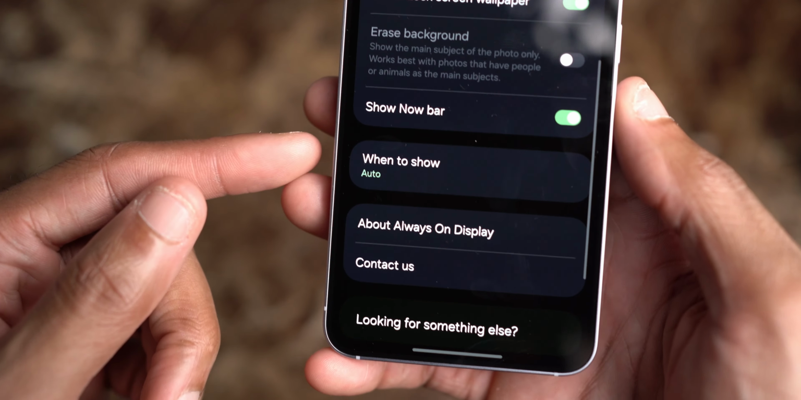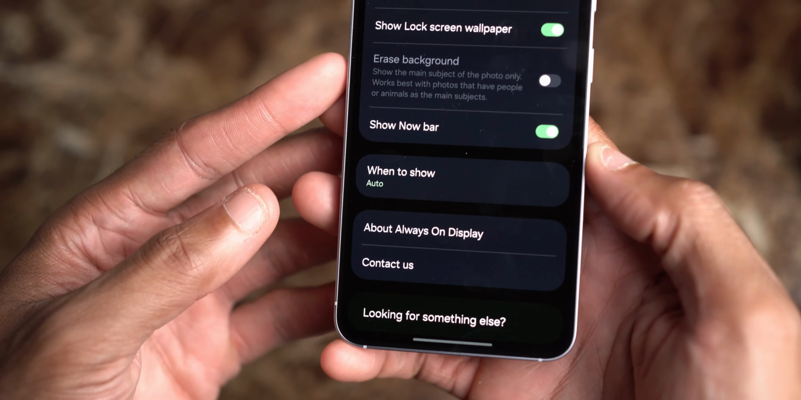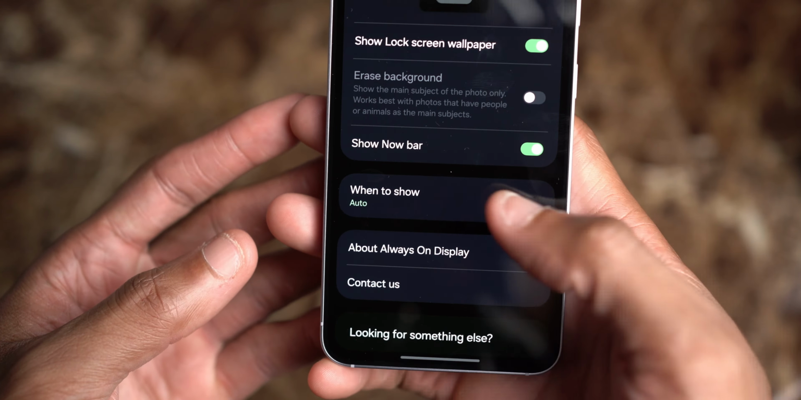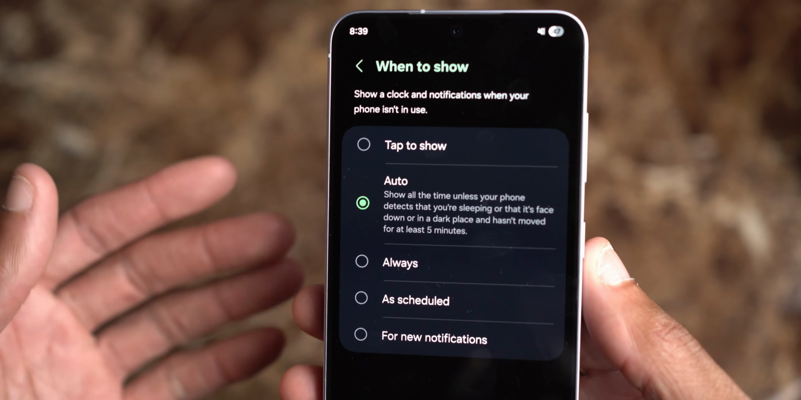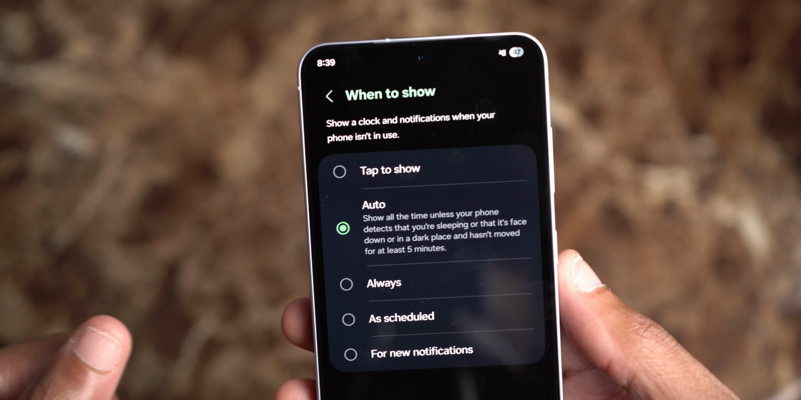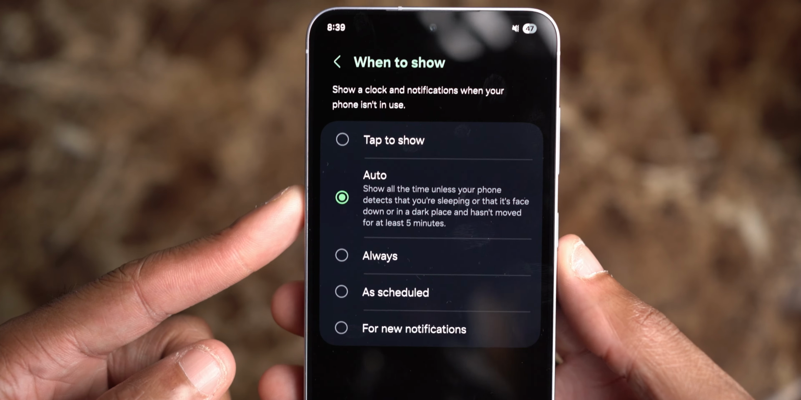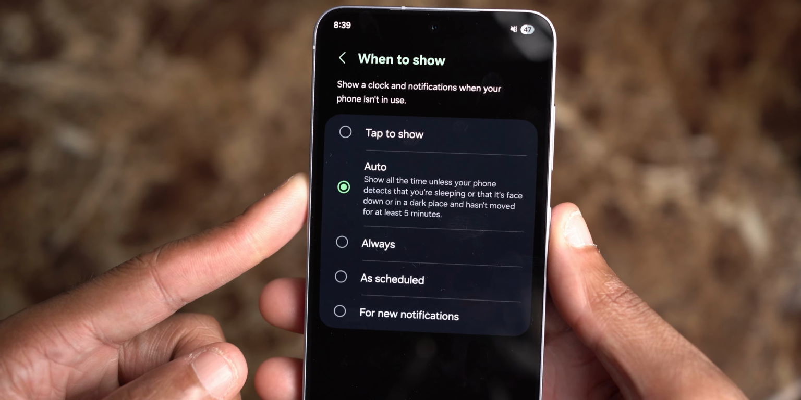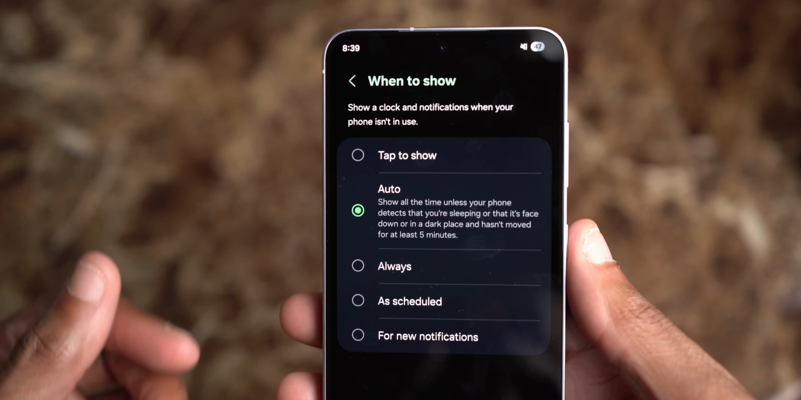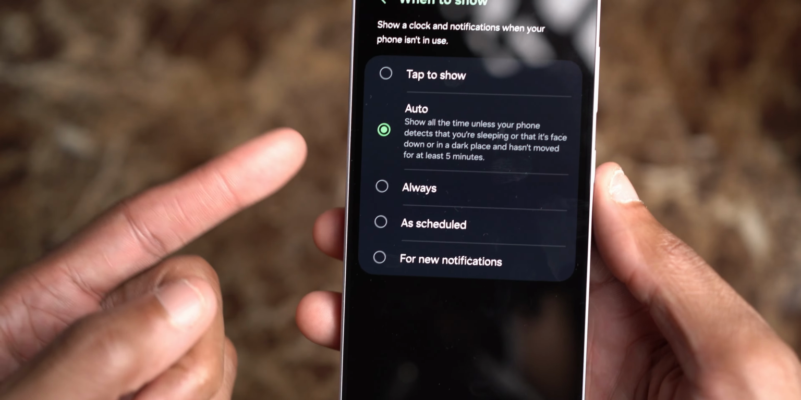And if you scroll up, this is where you have a little bit more customization over your always on display, when to show. So you could do tap to show, where you can just tap the screen and it'll show it. Doesn't work for my setup, of course. You can do auto, where through Galaxy AI, ambient lighting temperatures, how often and when was the last time you used your phone, this will activate your always on display and then deactivate it when it realizes that you haven't been messing with your phone, when it's been inactive for a good period of time.